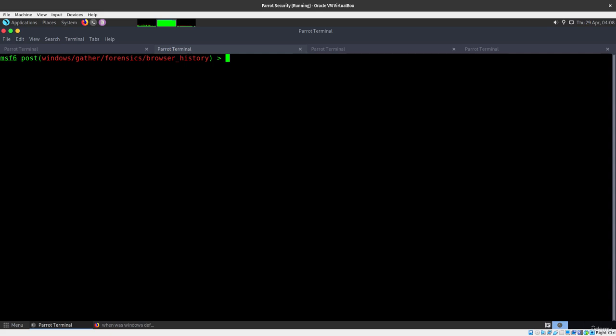I mean, we already have local admin, so it doesn't really matter for us. But I want to show you how to potentially get local admin by running this local exploit suggester, which is a really nice module.